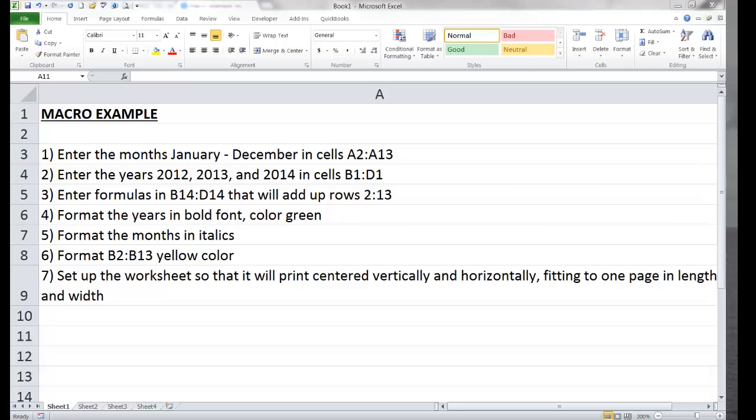Let's talk now about recording macros in Excel. The most important thing to understand about a macro is, what is the purpose of a macro? The purpose of a macro is pretty simple. We're trying to make life easier.